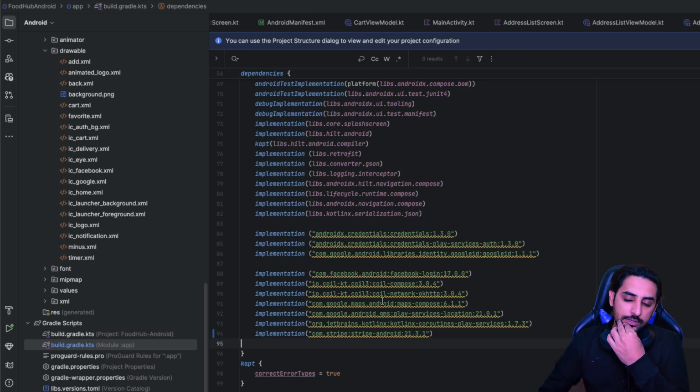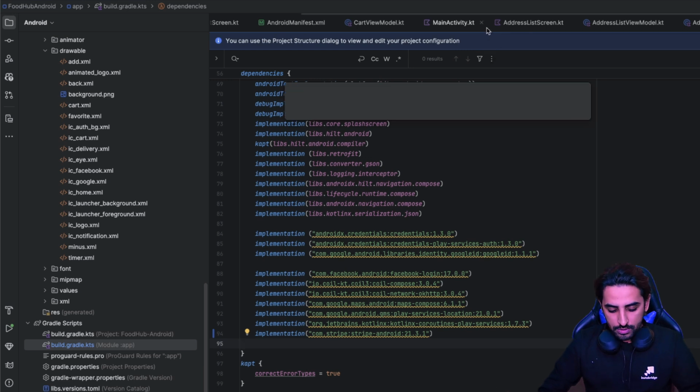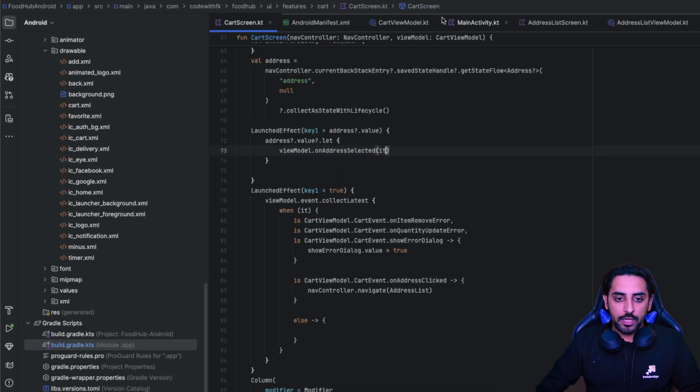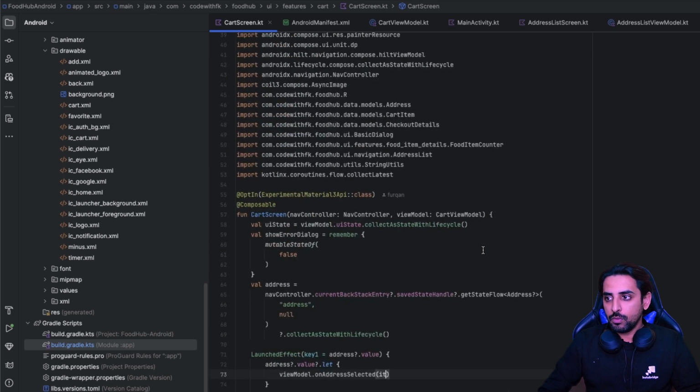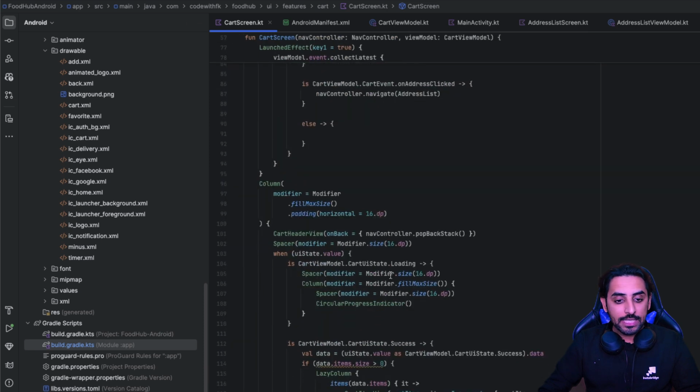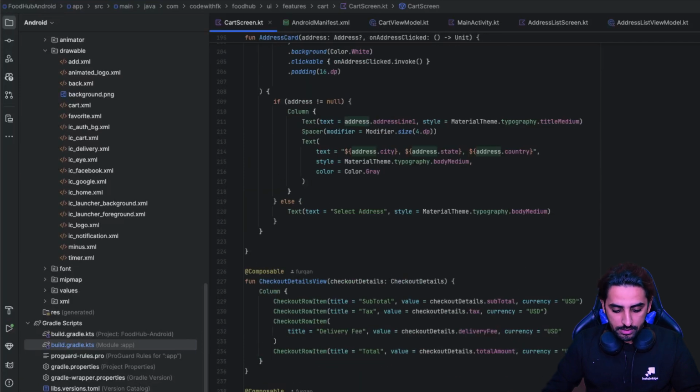Okay, now you can see that it's done. For now, let's just keep it this way. The next step that we need to do is go to the card screen. Inside that card screen, we'll go to the checkout button that we had.